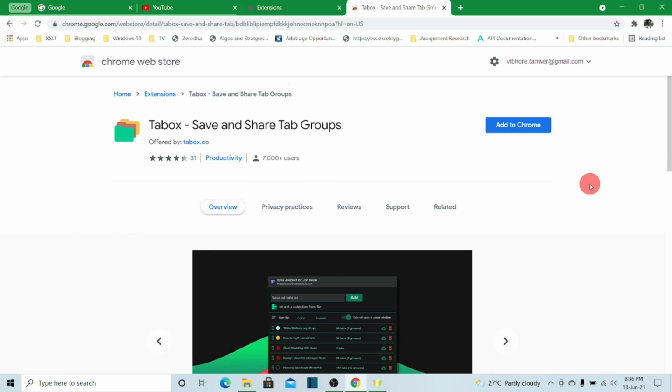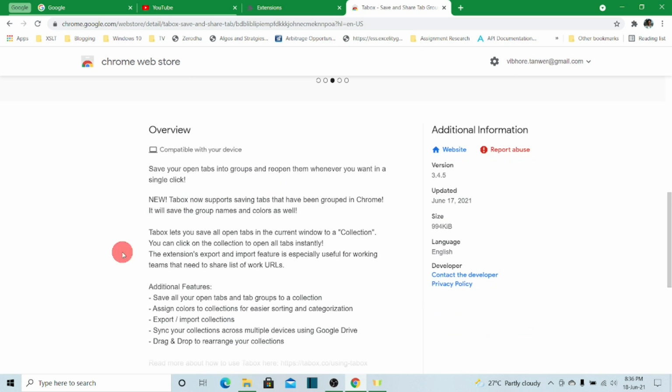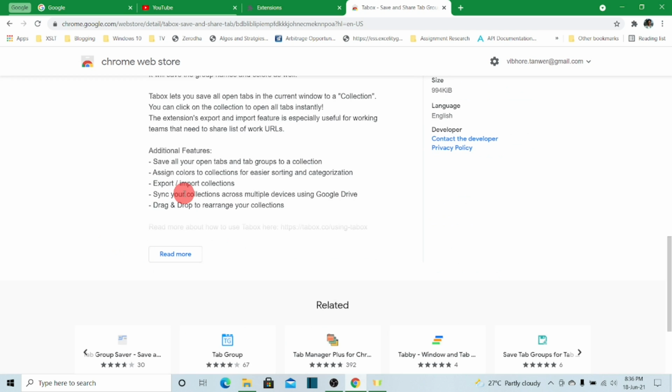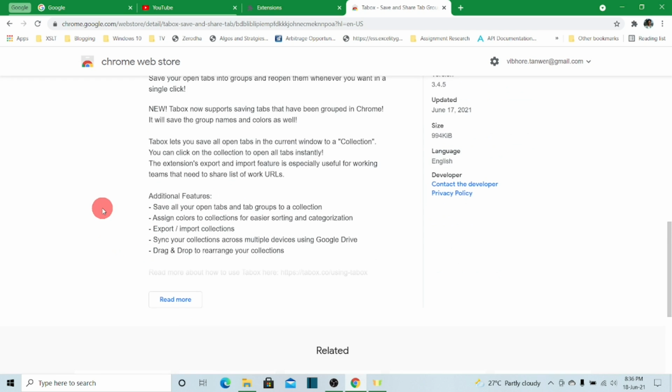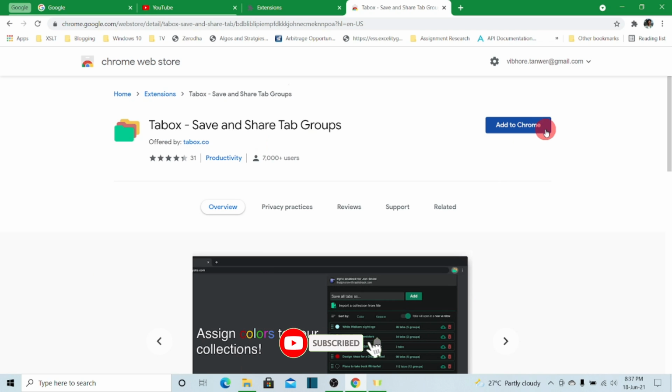So this extension will do the same thing for you, but it does have a lot of other features. So you can see it allows you to save and restore and also share your tab groups, and it works for both tabs and tab groups. It also allows you to create collections and export and import your collections. So it can do a lot of things. So if you are somebody who likes to use extensions and you want to do more with tab groups, then you can try this extension. You can just click on add to Chrome and add this extension to your Chrome browser.